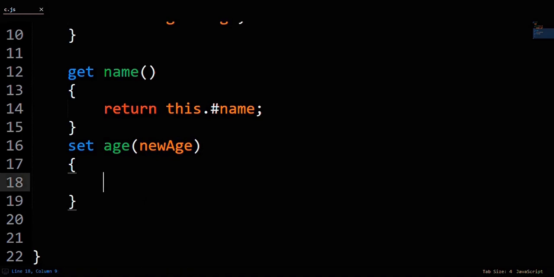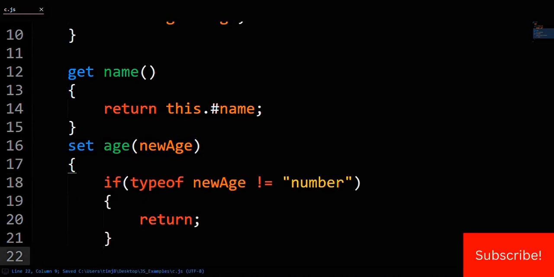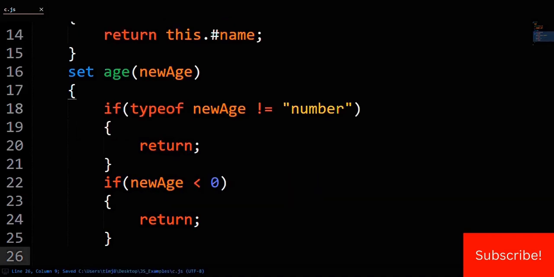Inside, you could just simply return if the type of new age isn't number. You could also just return if the age is negative. Then finally, when those checks have been passed, you can do this.#age equals new age.